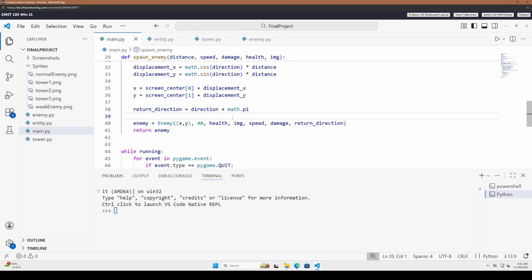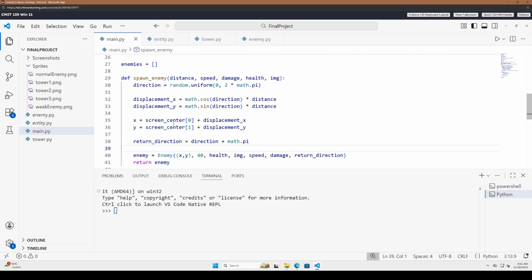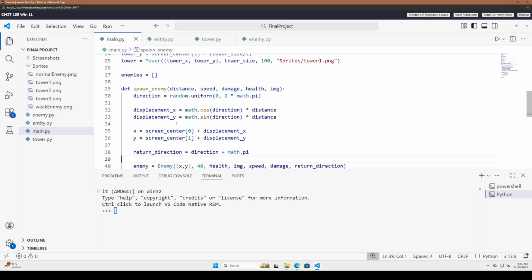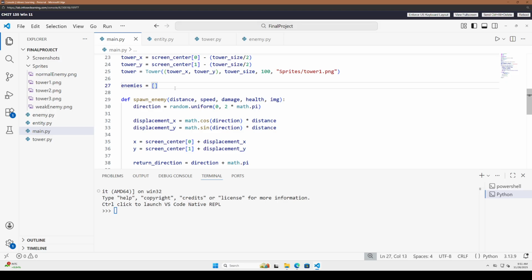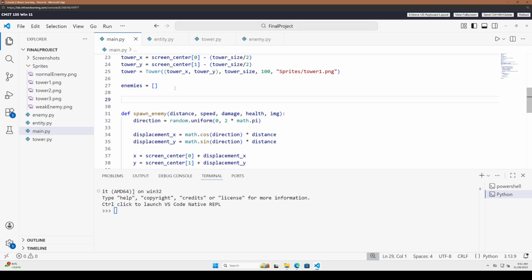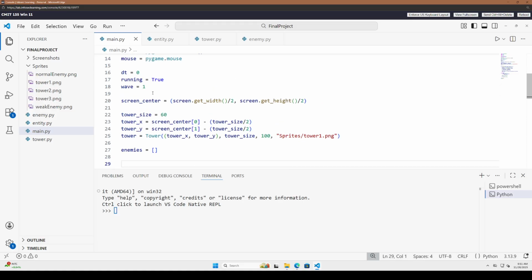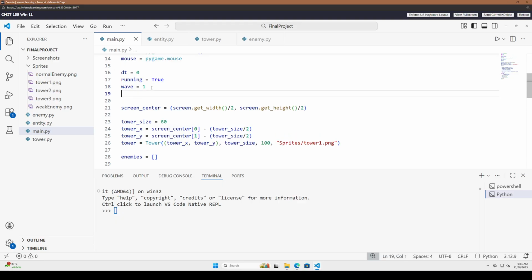Since we created it, this will spawn an enemy for us. Okay? And now what we'll do is, let's see. We'll have a spawn enemies, which is equal to 0. Spawn enemies is equal to 0.